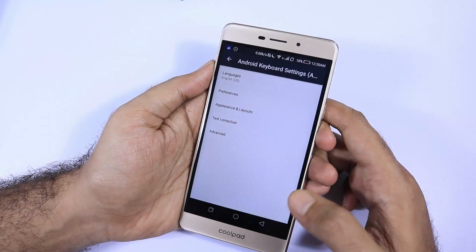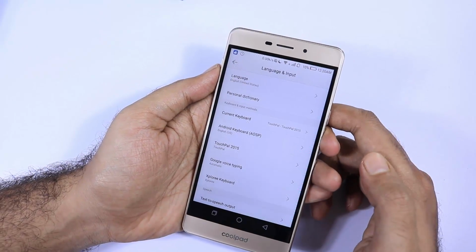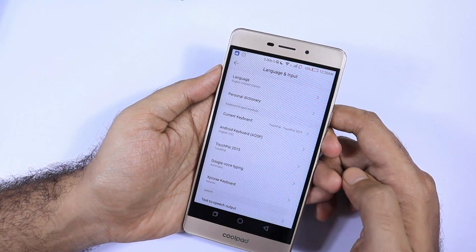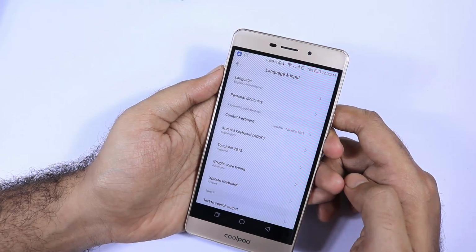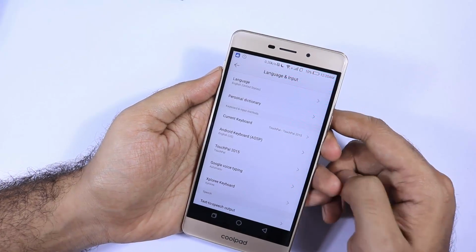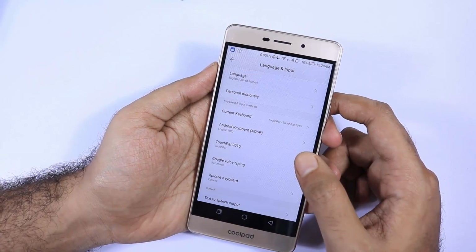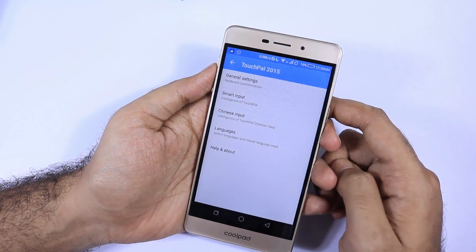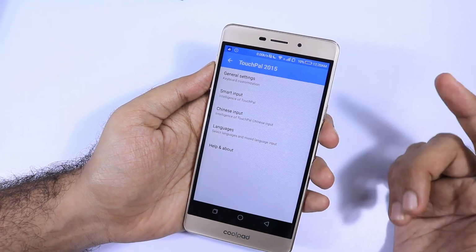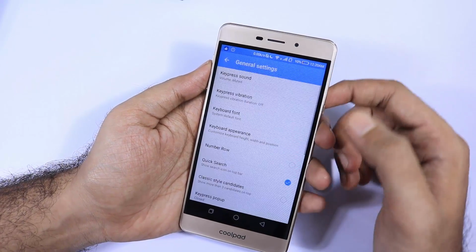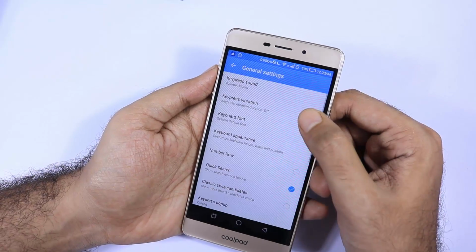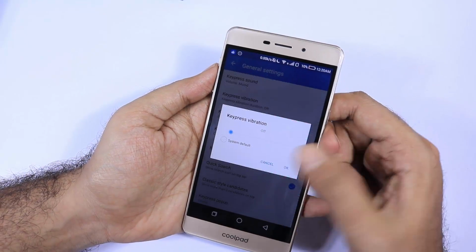And if you don't want haptic feedback for the keyboard, you need to once again come here, select the default keyboard and change the settings of that particular keyboard application. For example, I'm using the touchpad, and if I want to disable the vibration or the haptic feedback for that keyboard, I need to select the keyboard application. Next go to general settings and search for key press vibration and turn it off.